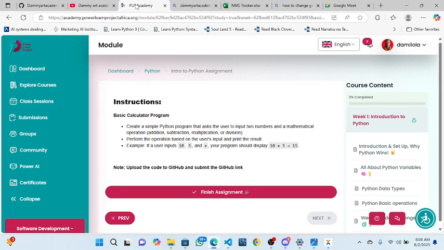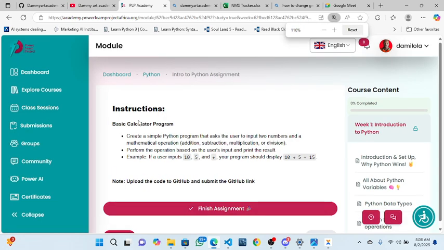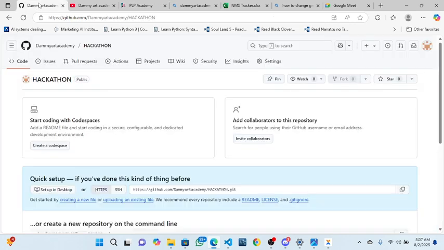So, in today's tutorial, I'll be doing the Python assignment from PLP, which says: basic calculator program. Create a simple Python program that asks the user to input two numbers and perform a mathematical operation. So we'll be doing this. First of all, we have to create our repository on GitHub.